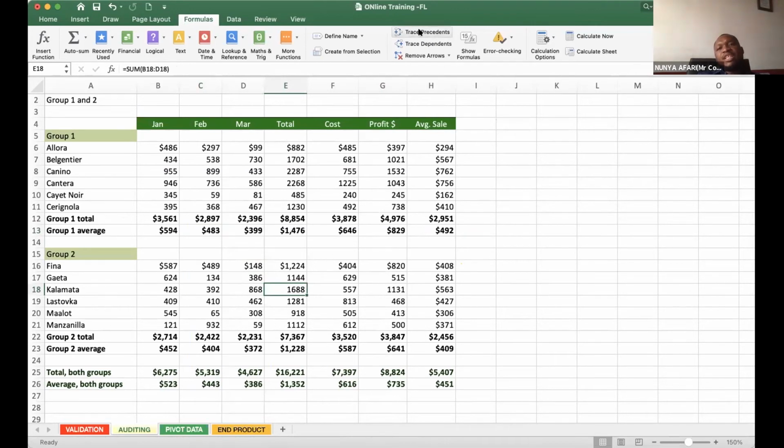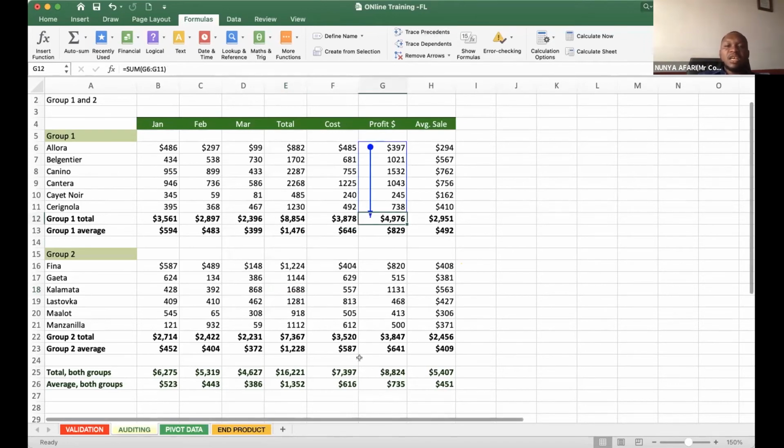So when you're looking at trace precedence, the precedence is what are the values feeding into this formula. So precedence will suggest that you have a formula and then you want to know what are the values that are accounting for this formula, or where the figures are coming from to arrive at a figure. So I can just pick any value and then I say trace precedence.